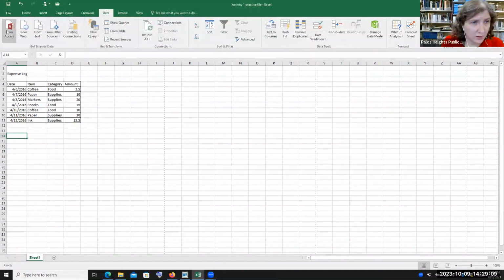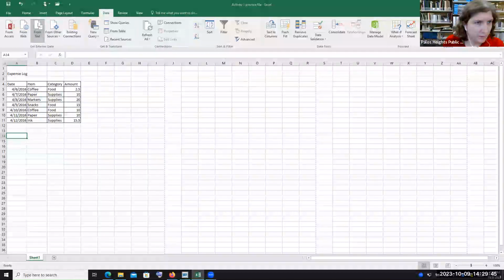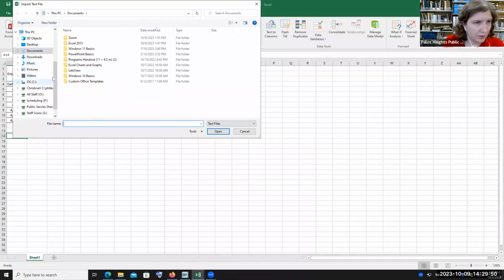Here is for data, another spot, so you can insert data from another file. So if you have access on your computer, that's a database program from Microsoft, and you have a database on that, you can get the data from there. You can get the data from the web, from text, and any other sources. And they give a description here. So say if you have something from the text, it'll open up your file explorer and you can choose the file.